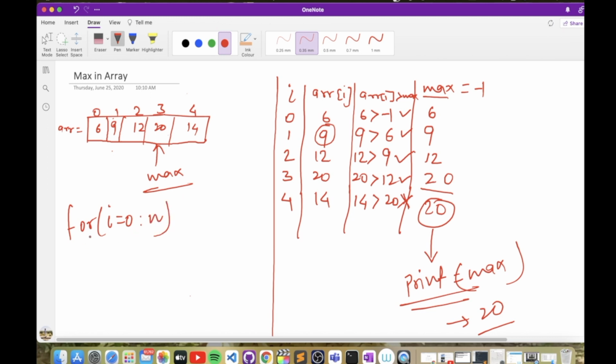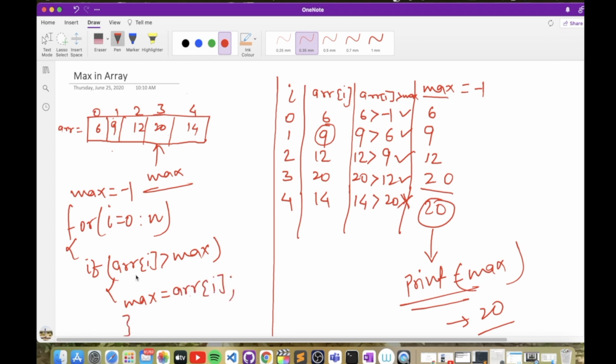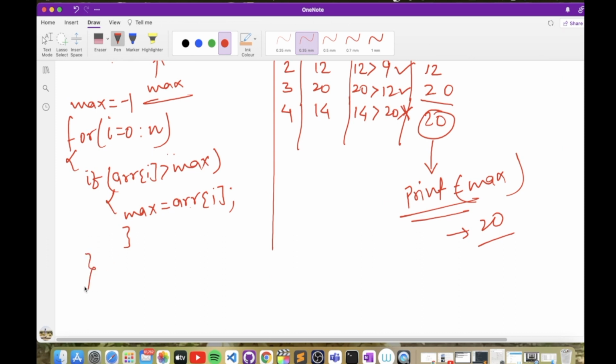n, where n is nothing but the size of the array, and I have taken a variable max with the initialization of -1. Here we'll keep checking the condition: is ARR of I greater than max? If this condition holds true, then we will update the max to ARR of I. So our if condition runs till here. Let's jump to the code.